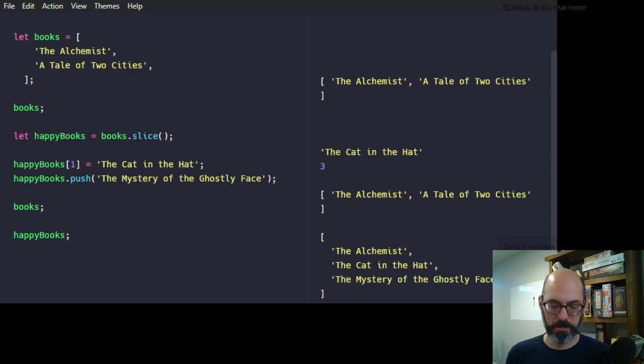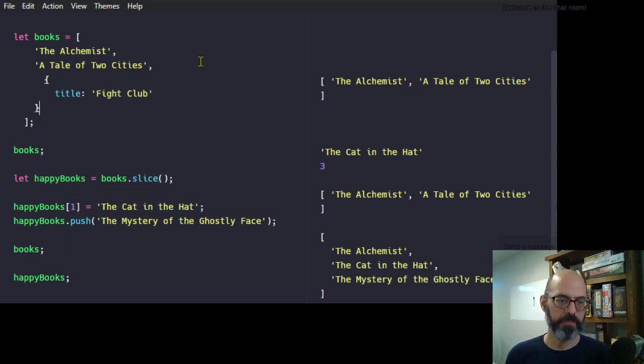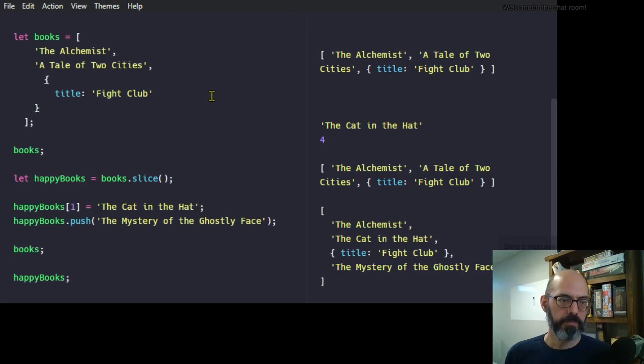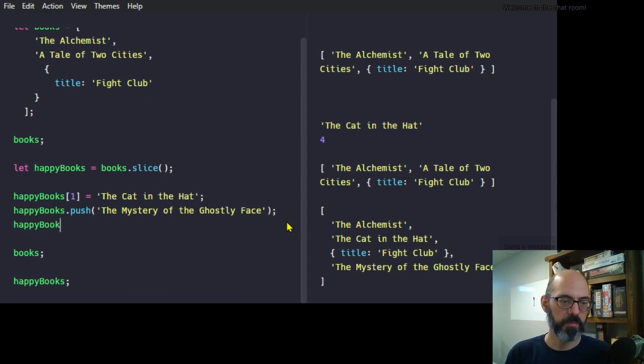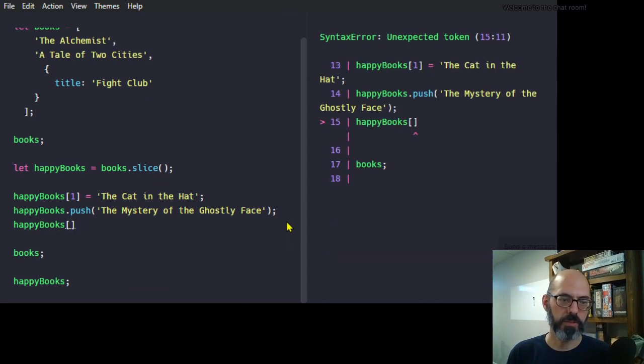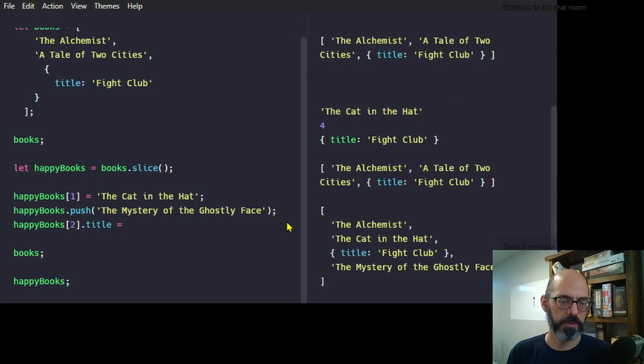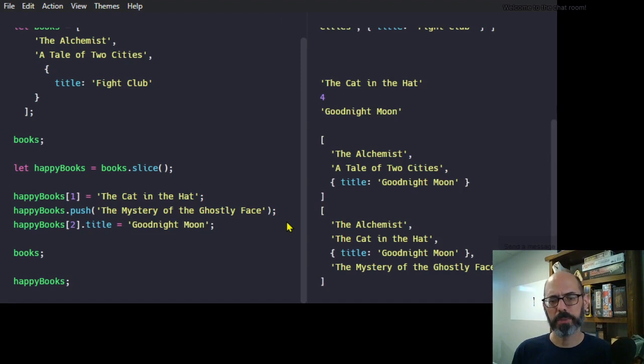Now, what happens if I have an object in my array? Well, if I have an object in my array, and I try and change that object. Oops. So this is going to be 0, 1, 2. This is the second element. Dot title equals, I think it's debatable whether this is a happy book or not, but we'll go with it. And so I change it to Goodnight Moon. What happens? Well, in books, it changed. The title changed.